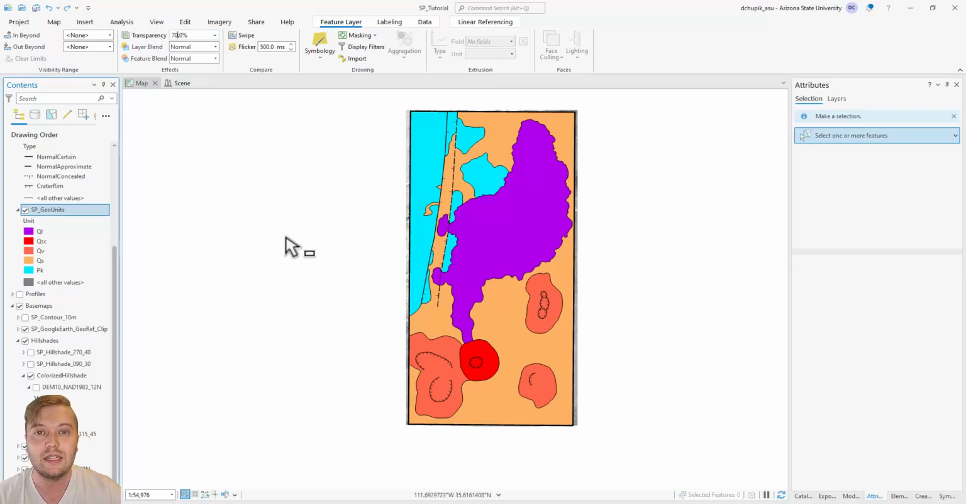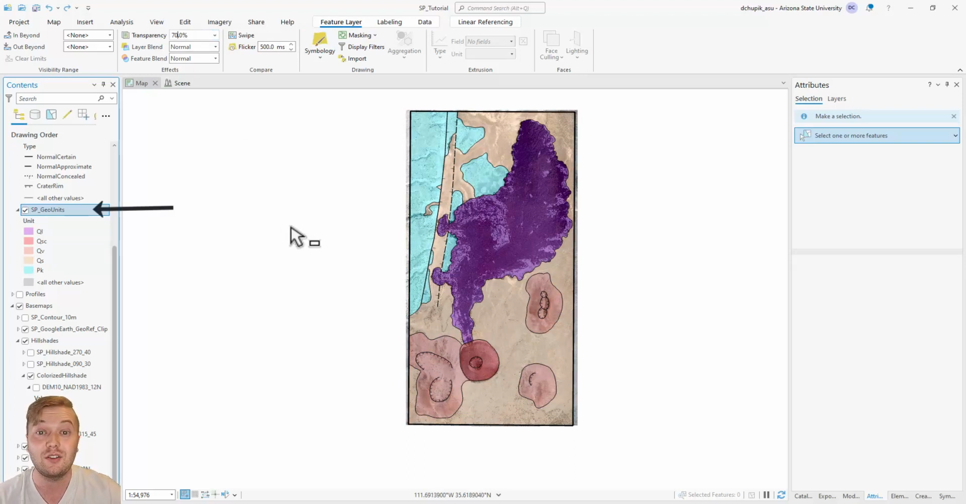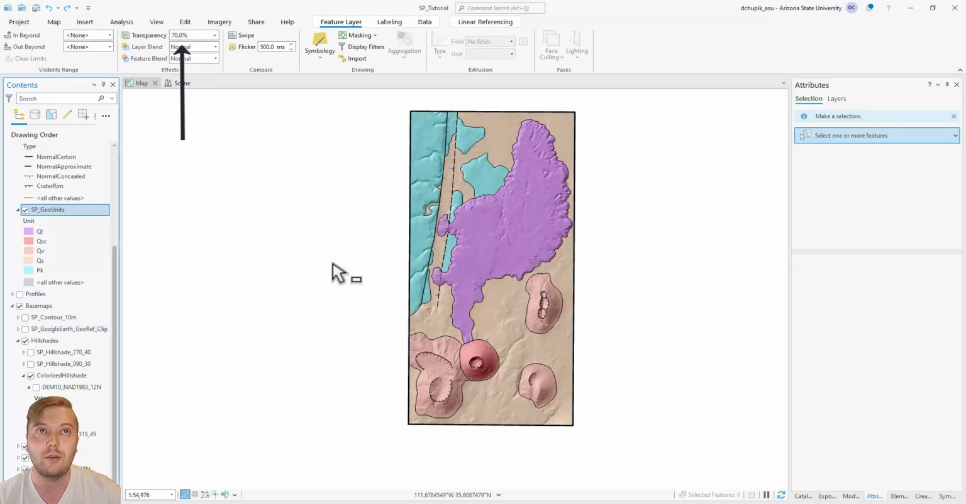Click once on the SP GeoUnits feature class to highlight it, then navigate to Feature Layer at the top of the ribbon. Under Effects, you will see the Transparency option. Here, I will specify a 70% transparency. Now, if I toggle the Google Earth satellite imagery off, we are left with our colored hillshade base map. You can play around with different transparency levels to find something that looks good for you. In the next video, I will show you how to label the polygons on the map.